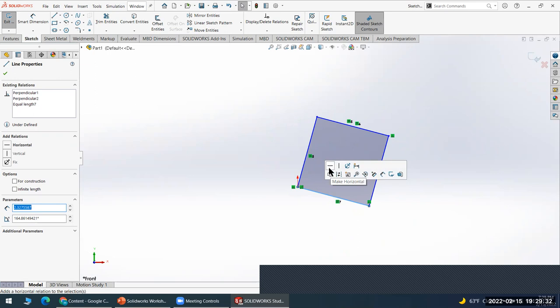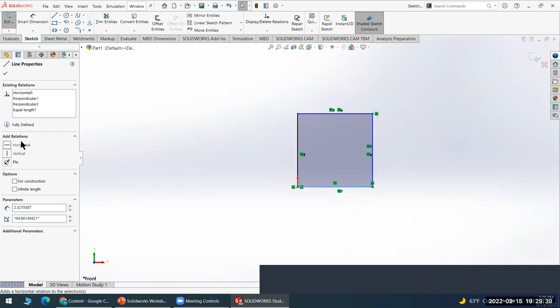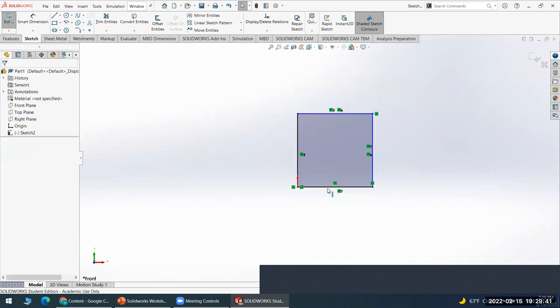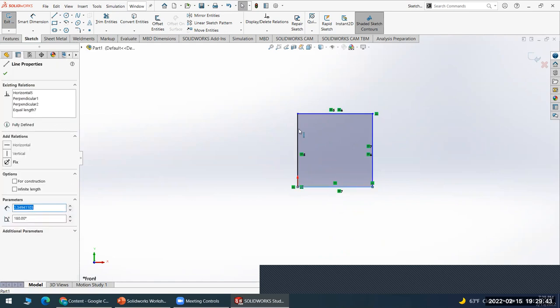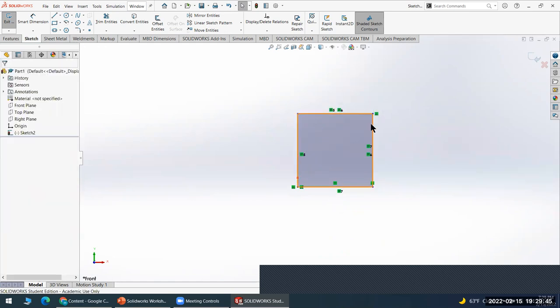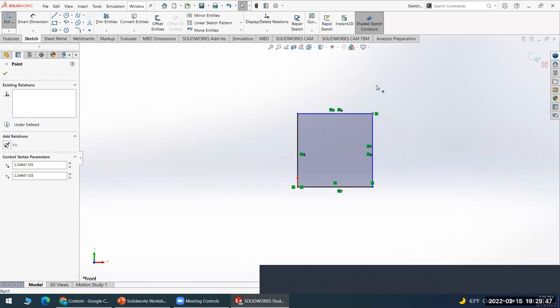Another quick pop-up constraint appears here, or you can come over here and add it in the properties menu. I'm going to add horizontal. Now you'll notice that this line turned black and this line turned black. But why are these lines black? Well, because the actual dimensions of this square have not been defined yet.